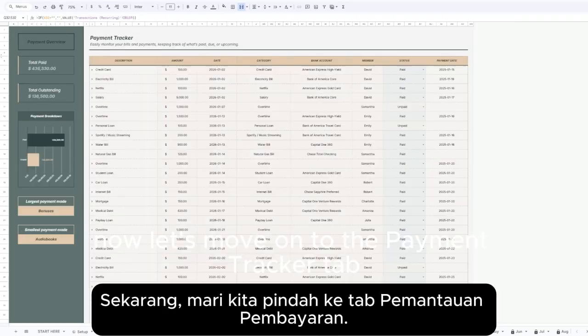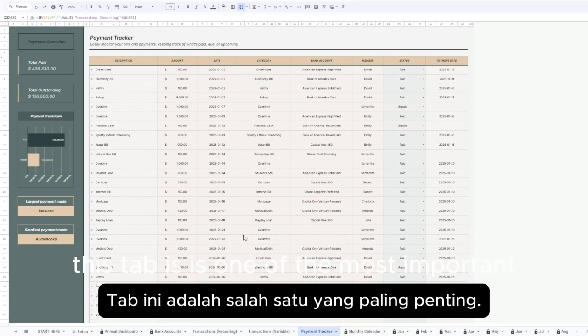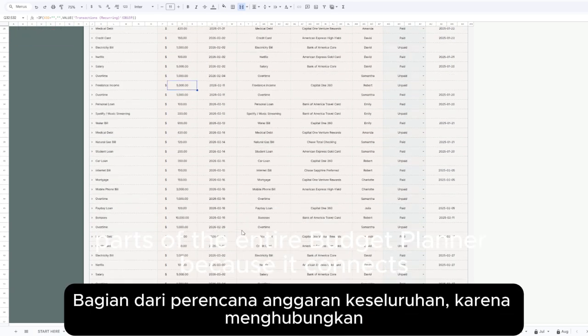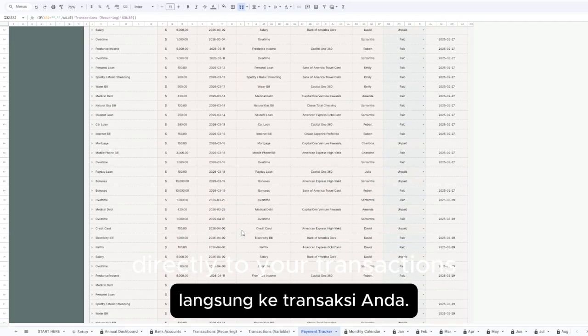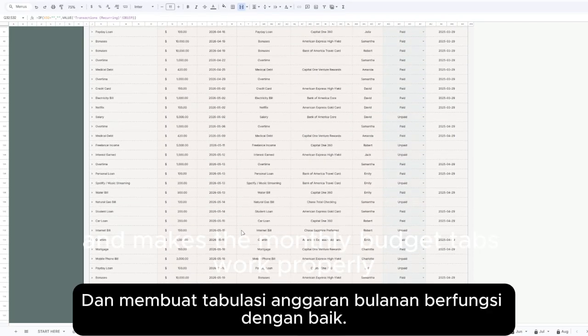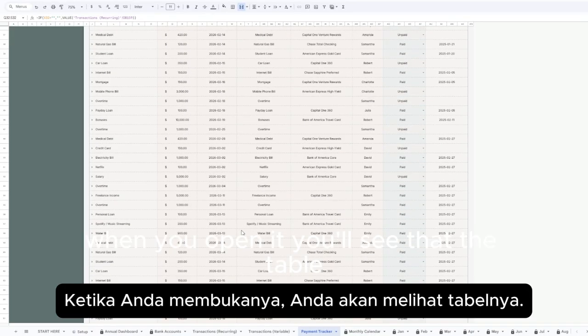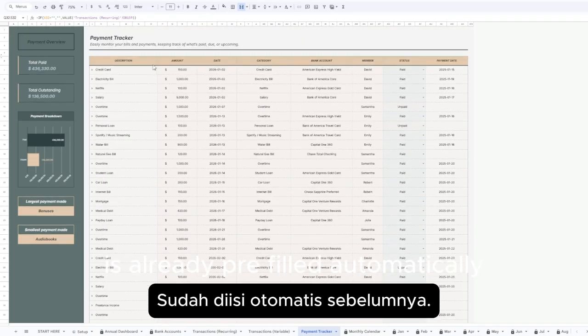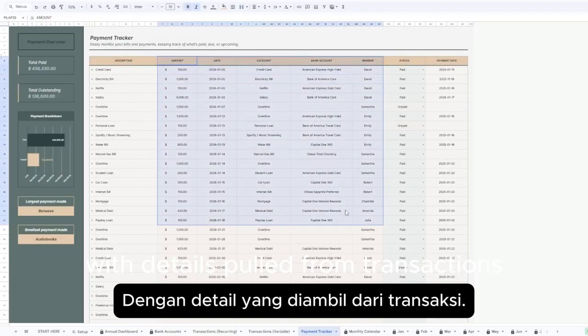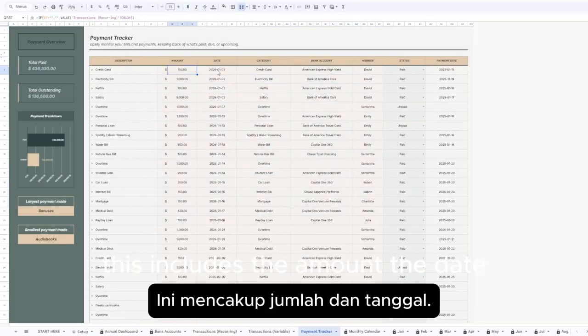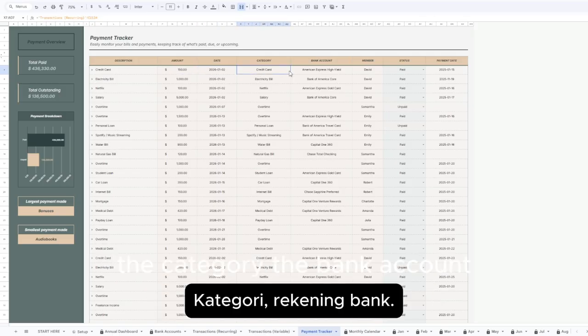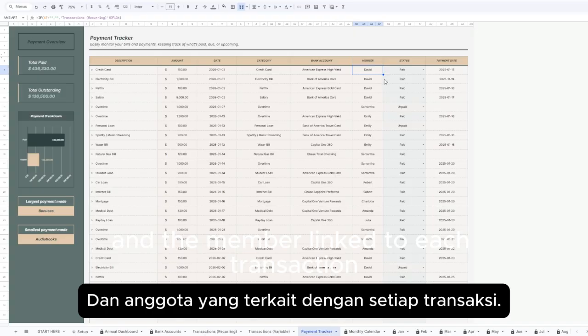Now let's move on to the Payment Tracker tab. This tab is one of the most important parts of the entire budget planner because it connects directly to your transactions and makes the monthly budget tabs work properly. When you open it, you'll see that the table is already pre-filled automatically with details pulled from transactions. This includes the amount, the date, the category, the bank account, and the member linked to each transaction.